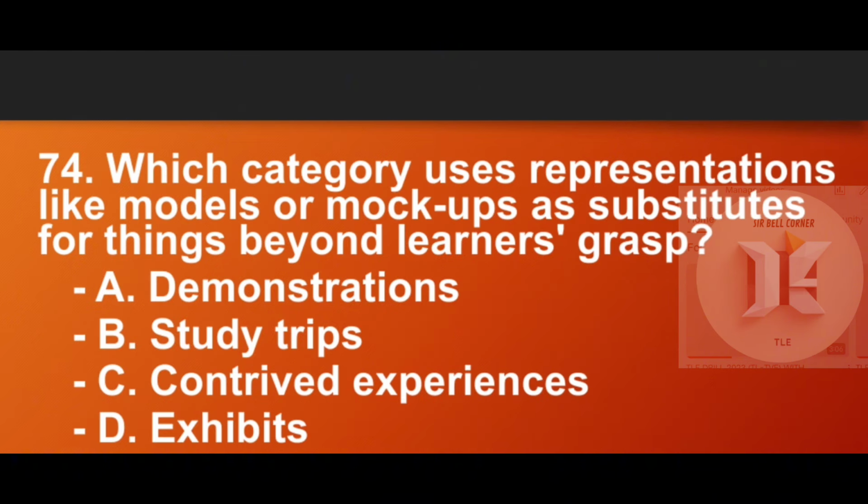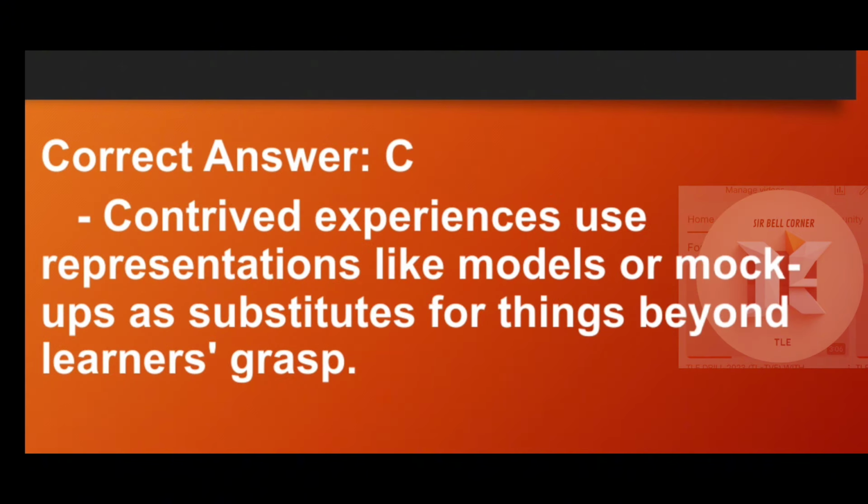Which category uses representations like models or mock-ups as substitutes for things beyond learner's grasp? A. Demonstrations. B. Study trips. C. Contrived experiences. D. Exhibits. Correct answer. C. Contrived experiences use representations like models or mock-ups as substitutes for things beyond learner's grasp.